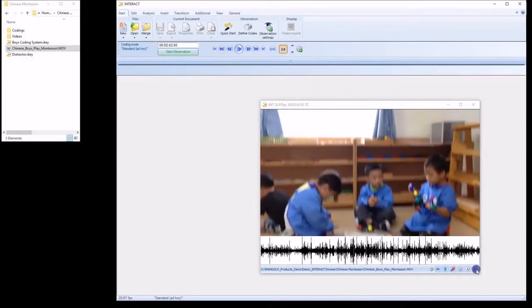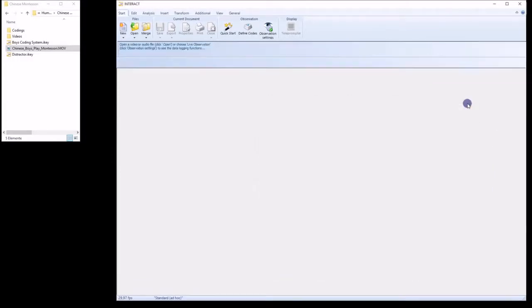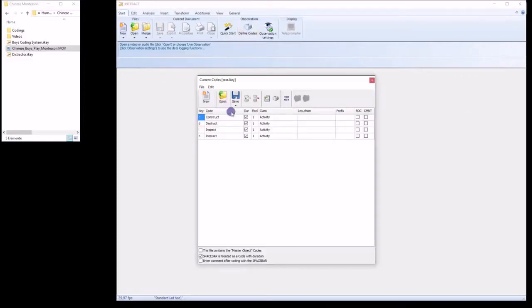Now, every analysis needs a coding system. So a coding system is something that you can easily define in Interact. A coding system always consists of codes and classes and can be of unlimited complexity and of unlimited hierarchy. This is very important because this allows you to describe anything that you observe in absolute detail.